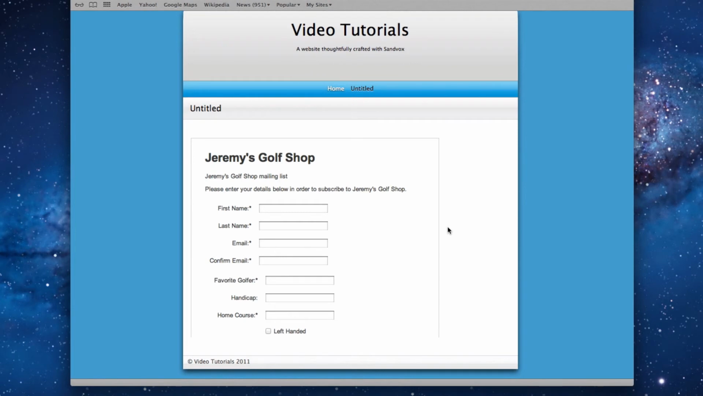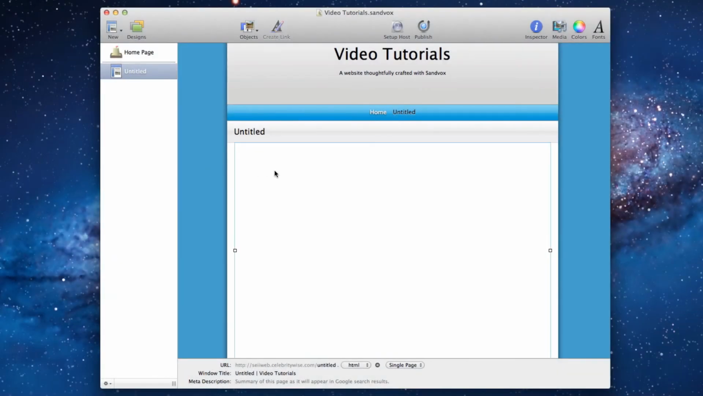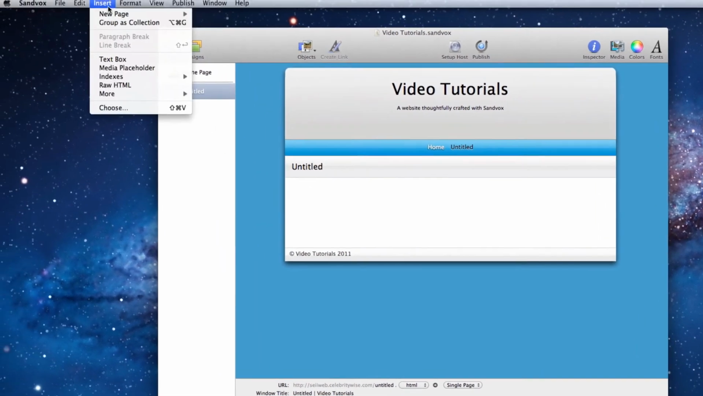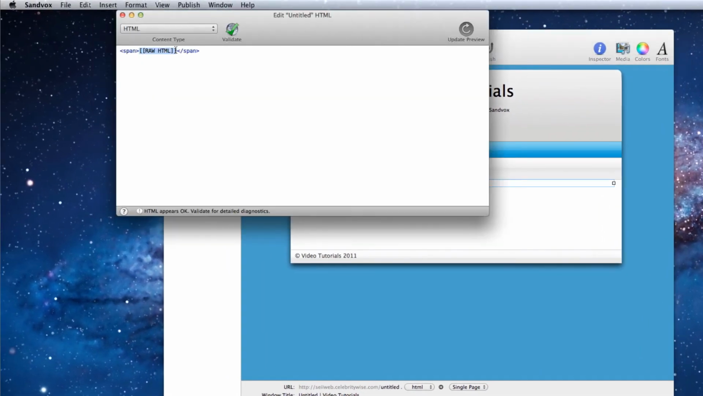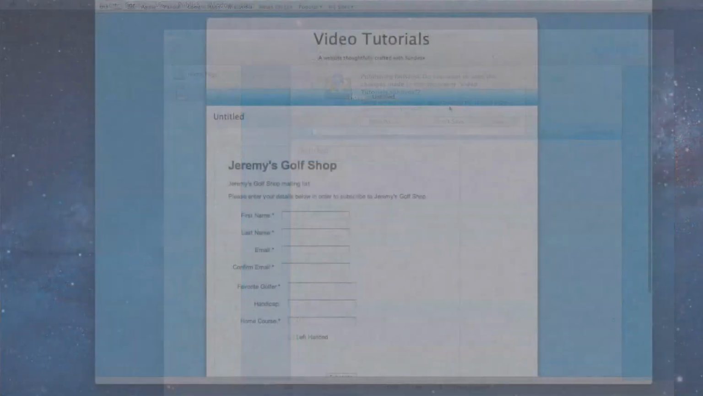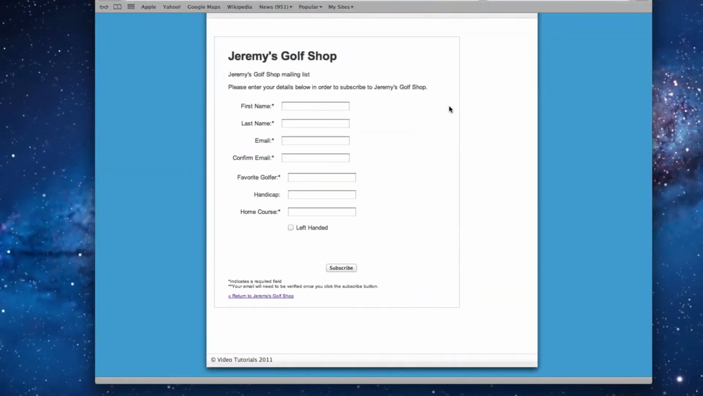If I find that the form needs to be adjusted a bit, which in this case I do because parts of the bottom of the form are missing, I will go back to Sandvox, delete the code from before, and repeat the process once again. This time, I will adjust the height to a number I think will suffice, and then publish the site again. This time, my form looks just the way I wanted it to.